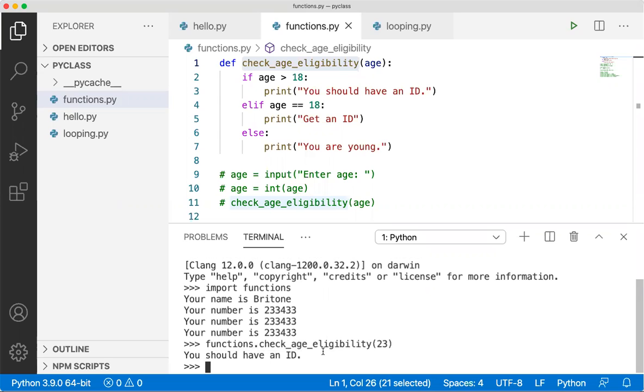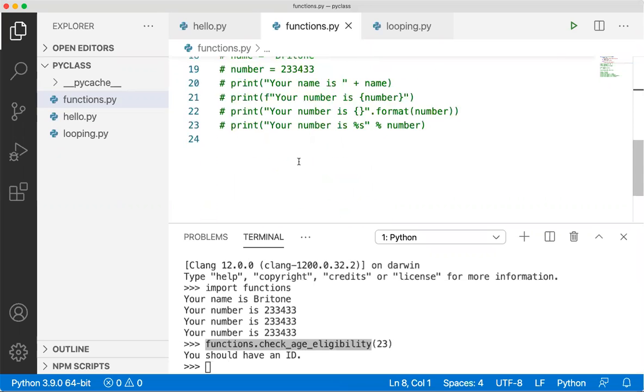Are we seeing that? I hope you're all following, right? So I've been able to import this module called functions, and from that module I've been able to call the check eligibility function. So that's how modules really work.